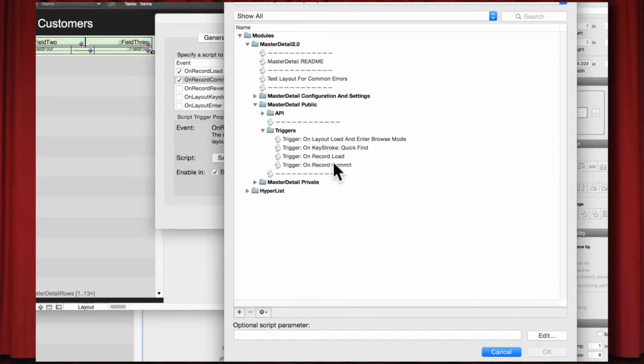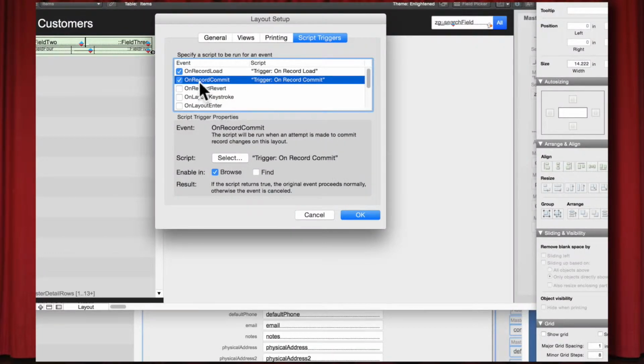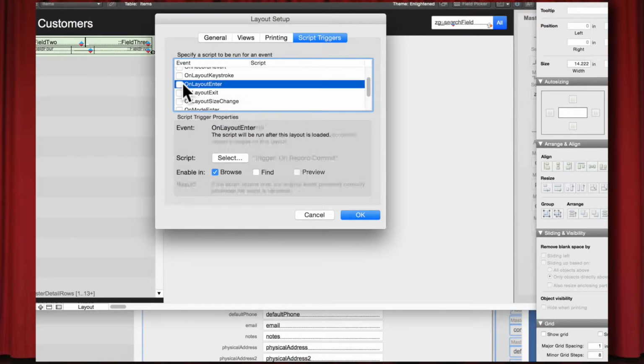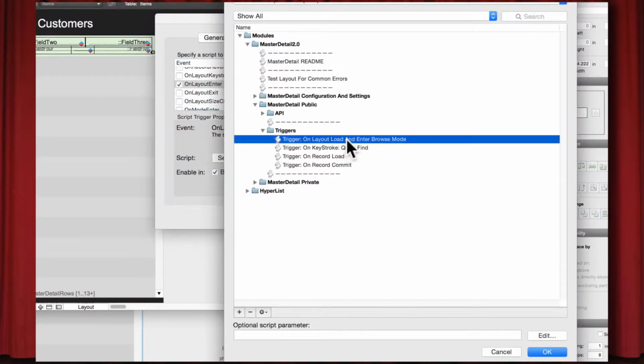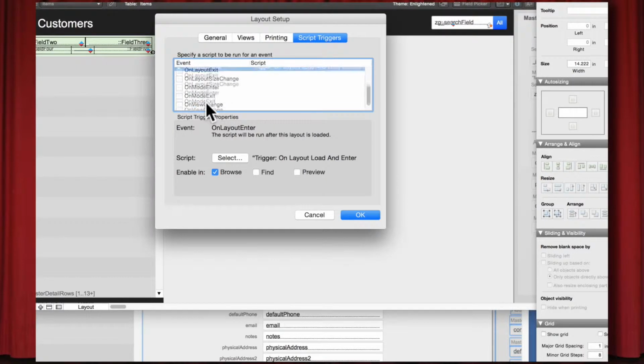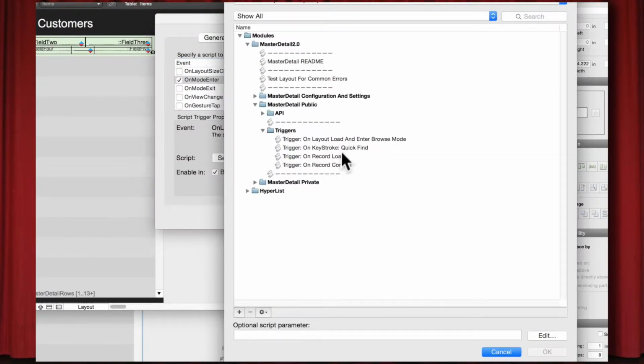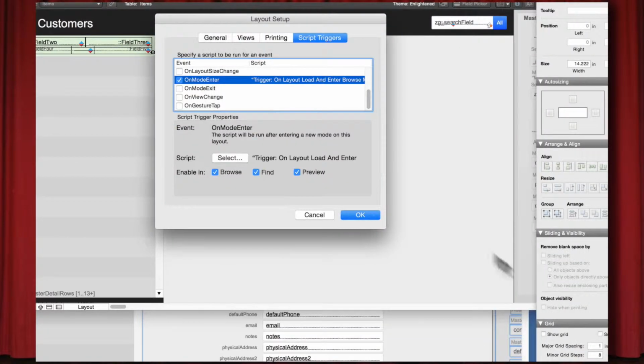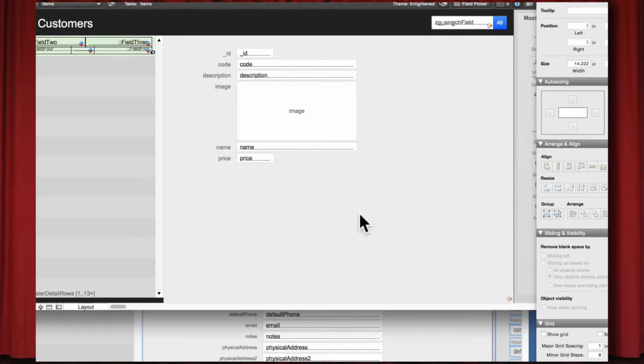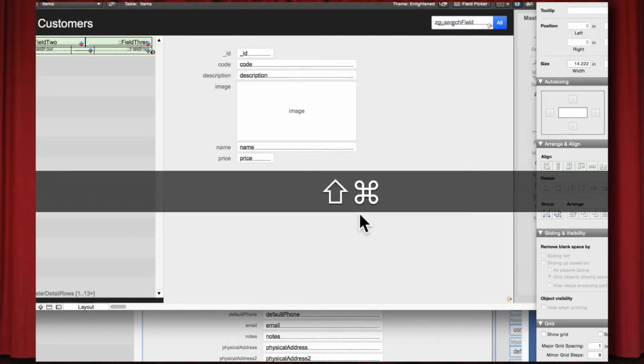And we'll do the record commit. And then we'll do layout enter. And that same one gets put on mode enter, which is browse mode. There it is. Okay. All right. Now, I want to do, let's see, I think that should do it.